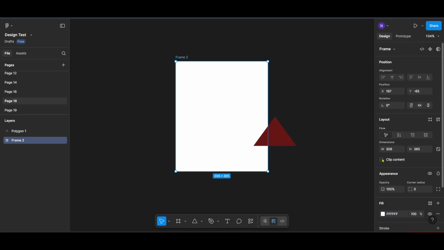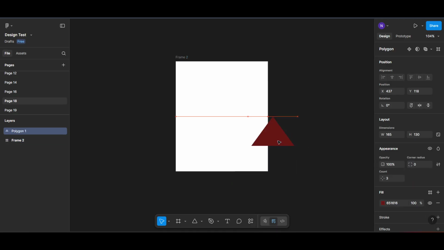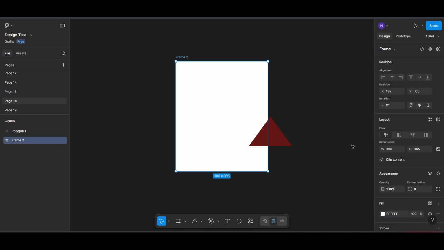And there you have it. You've successfully managed to clip contents to a frame in Figma. This technique is especially useful for hiding visual overflow or maintaining clean edges in your design layout. It's a powerful tactic that helps in organizing your designs and maintaining visual clarity.